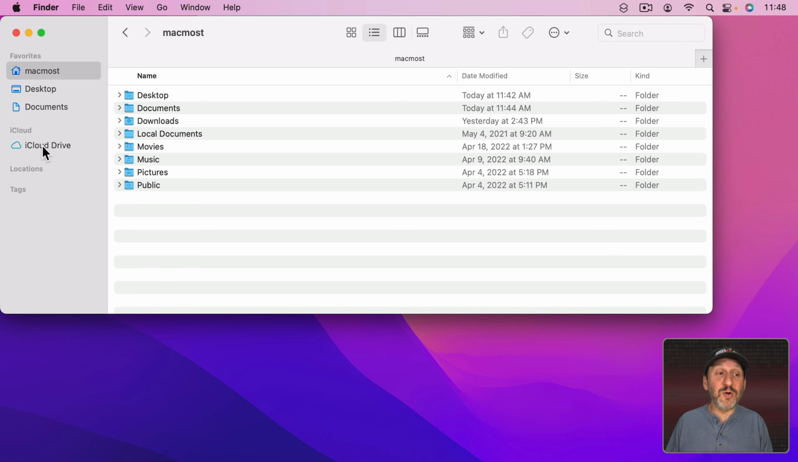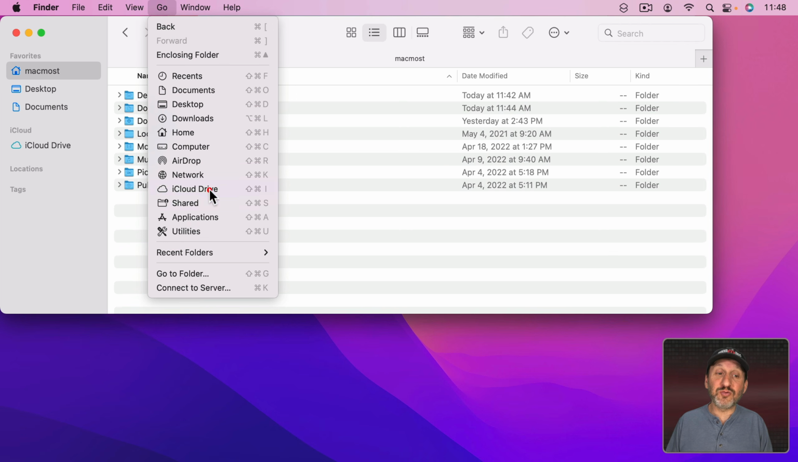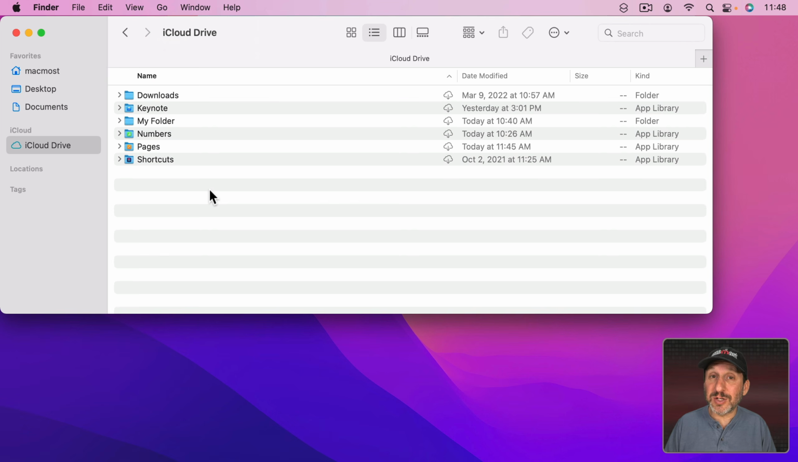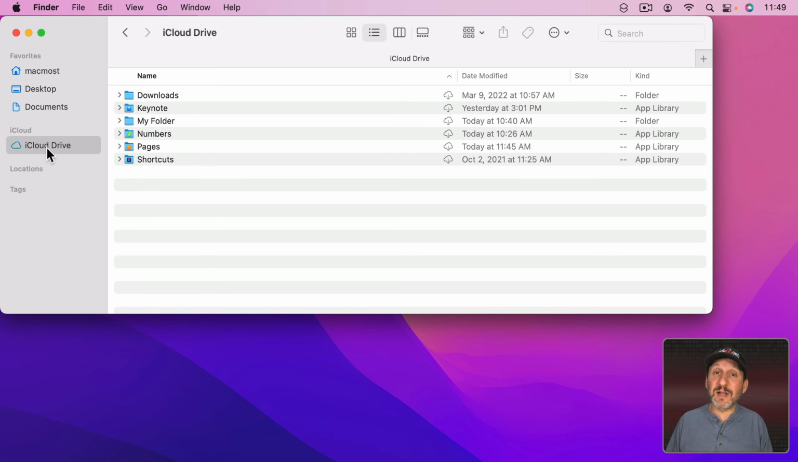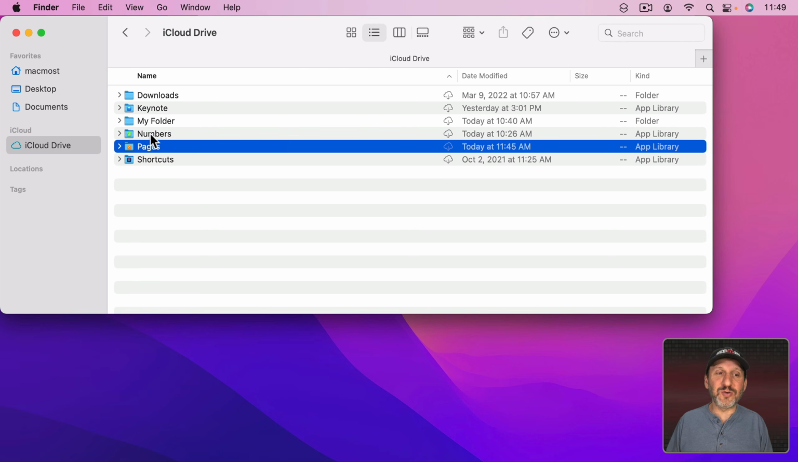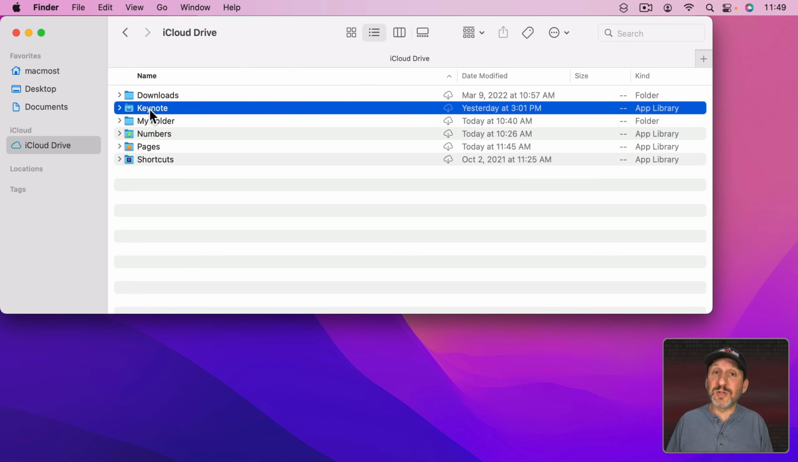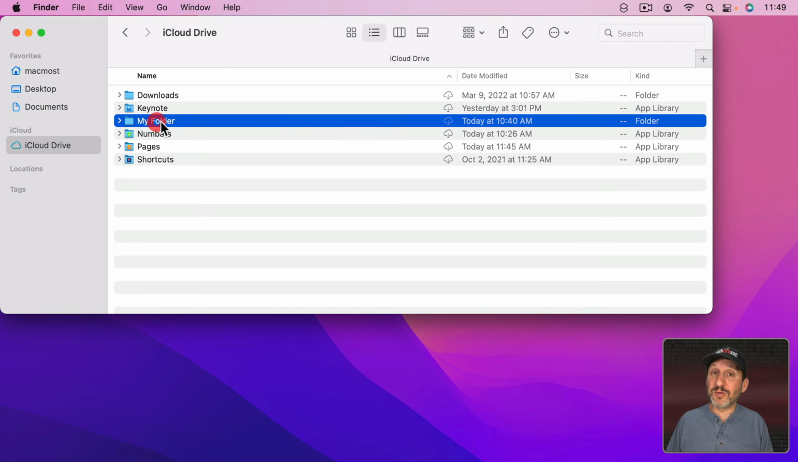On the other hand, if you go to iCloud Drive, which you can get to from clicking here or Go and then iCloud Drive, this is a completely different location. You won't find this if you start at the computer level and dig down. You can only find this by using Go, iCloud Drive, or clicking iCloud Drive in the sidebar here. And this will contain a bunch of folders as well. You may find folders for some apps you use. They like to create these little folders in iCloud Drive like Pages, Numbers, and Keynote. You could also create your own folders in here. So here's one I created myself.